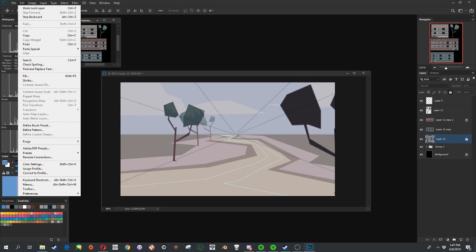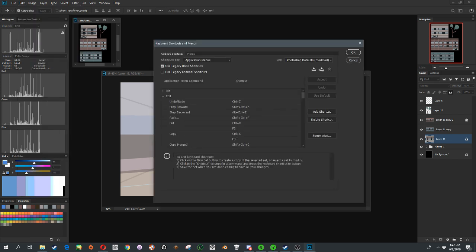You can see I said something crazy here. It doesn't have to be like this. You just go down here in Keyboard Shortcuts, and then in Application menu, go to Edit, scroll down, and you'll find Perspective Warp. Click this, set your hotkey, and you're set to go.